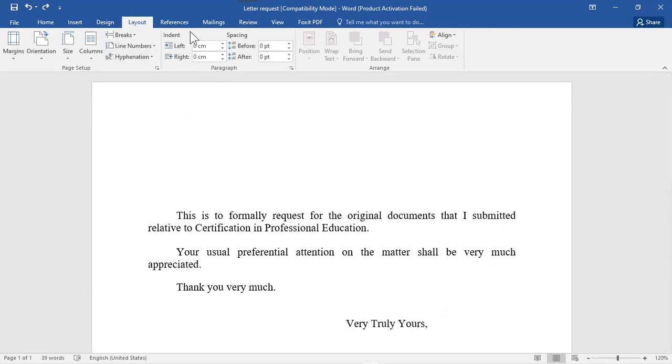Then we have the indentation. So like for example, this one, you wanted to have an indentation of, there. Nag-move siya, no? You want to have a 1 centimeter indentation, then yan, mag-move siya. Okay. Then we have also the right indentation. There. As you can see, gumagalaw siya, no? Nag-move siya sa right. Okay. There. So that's the indent.